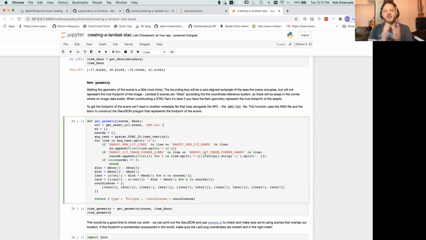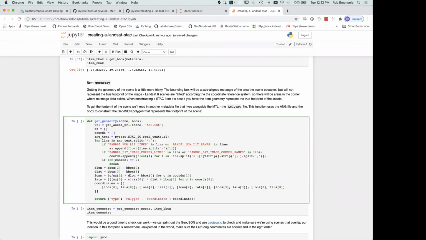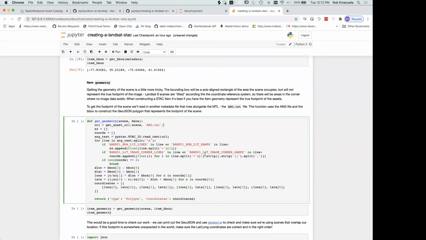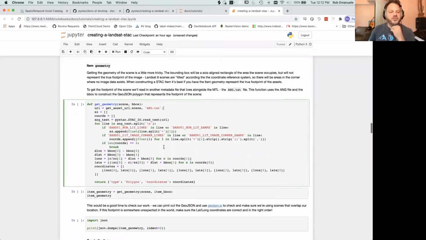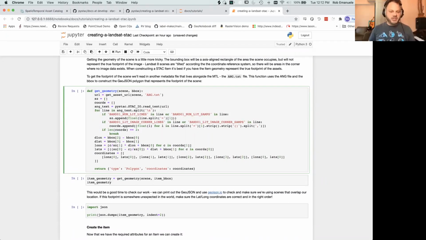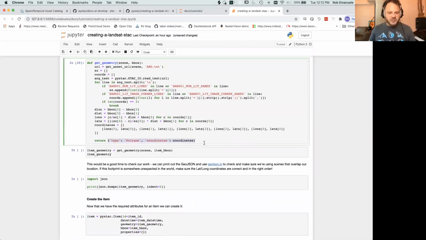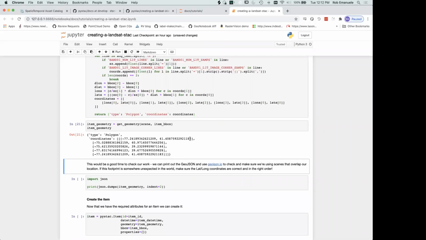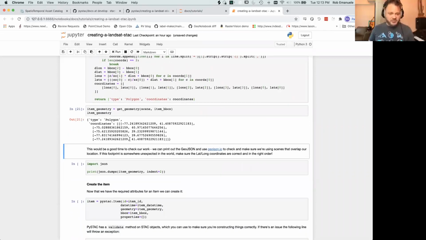In this case, the Landsat scene. And if you've seen Landsat, it's sort of tilted to the side in relation to the coordinate reference system. So what we really want is the actual footprint, the geometry of the polygon of the footprint of that image. So this is the code that we'll use to get that. It uses the information contained in the ANG file and the bounding box to create a GeoJSON polygon that represents the footprint.